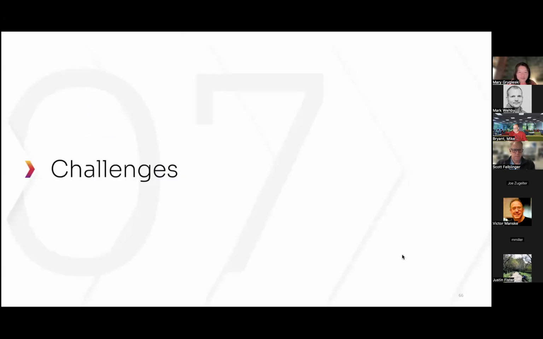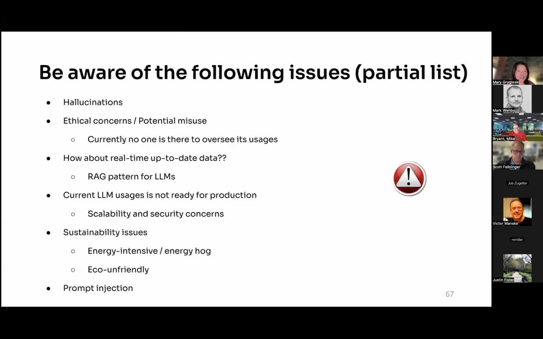Okay, before I end, since I'm running out of time, let me just remind ourselves that when we're working with Gen AI, there are still problems with hallucinations in the models, the LLM side, and there are also ethical concerns, potential misuse too, and no one is there to actually oversee all of these things as well. And how about real-time up-to-date data? Now there's the RAG pattern that can help, but to implement it, I'm not seeing a lot of examples. I'm planning to work on this event streaming thing, and I wish to be able to show you too at some point, very soon in the near future.